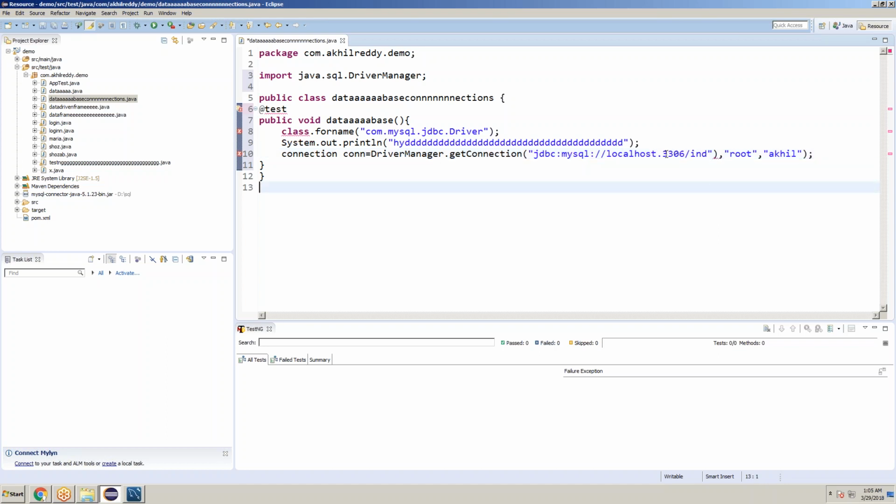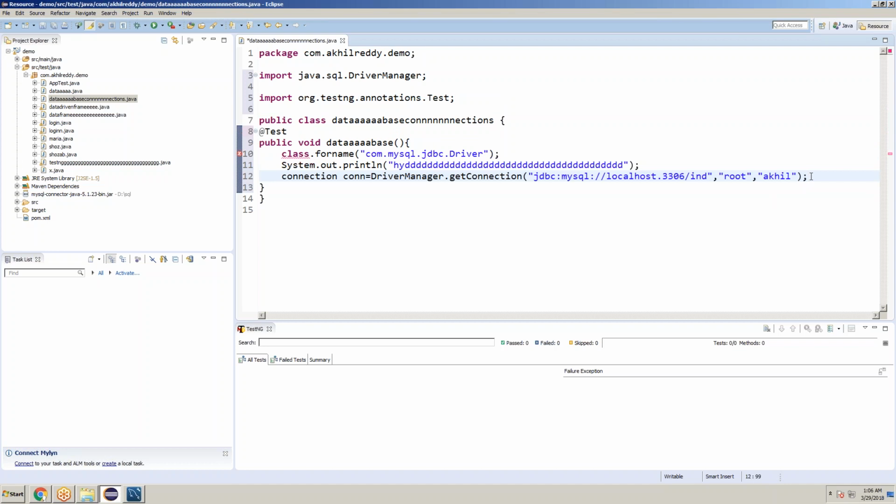Here why is it showing error? jdbc:mysql double slash localhost 3306 in database connections. Why is it showing error? Delete this token. Right. Test engine annotation. Next.